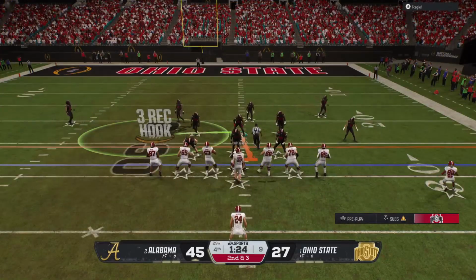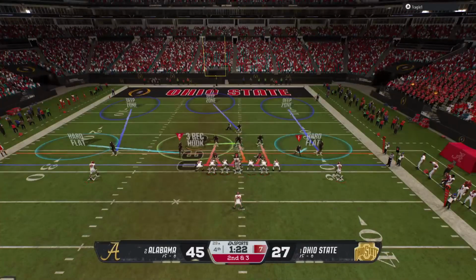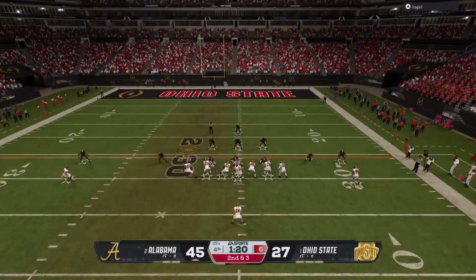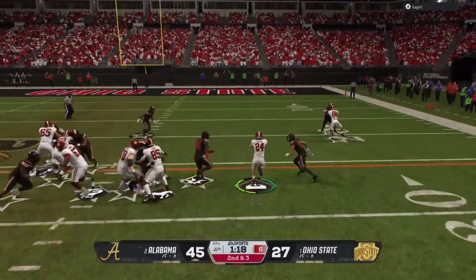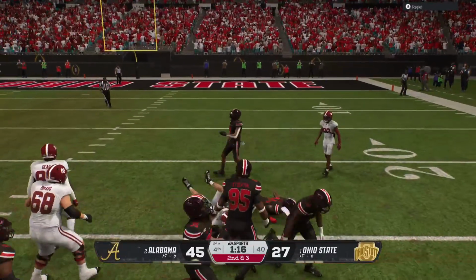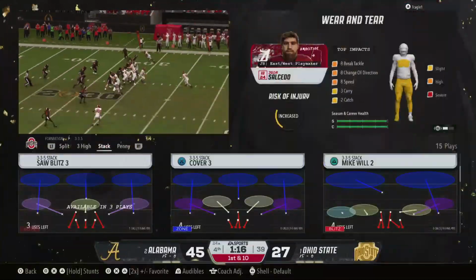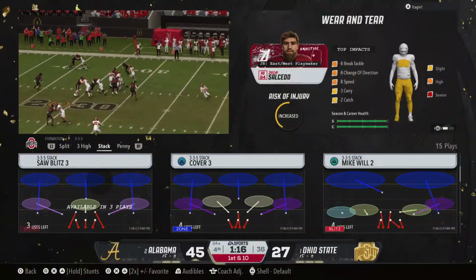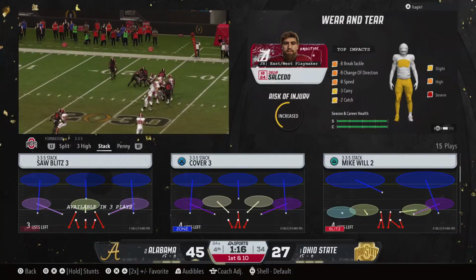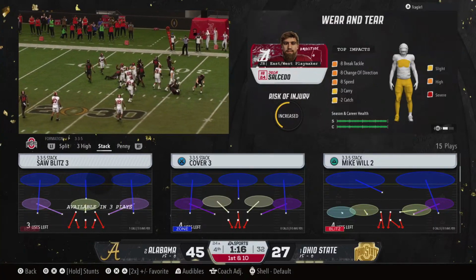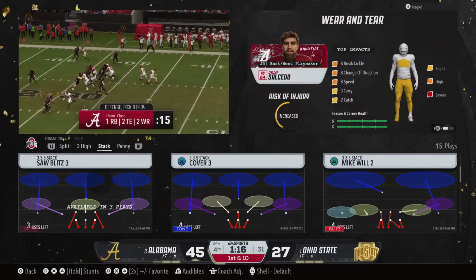Second down after that run on the previous play. Give it to the back again. Looks like Alabama will have the first down. Just what a great battle here at the line of scrimmage. Good push by the offensive line, and the back does enough to be able to pick up the first down.